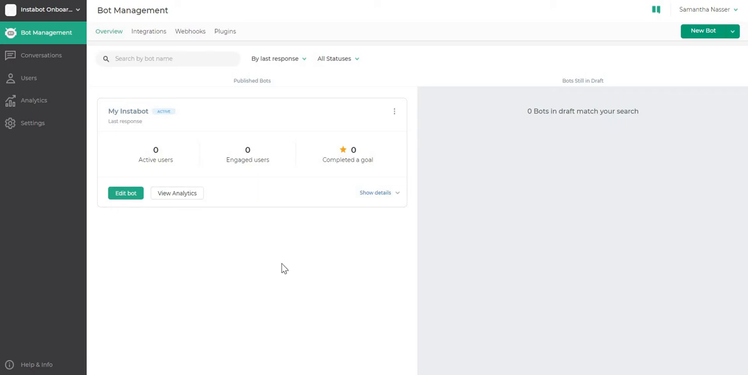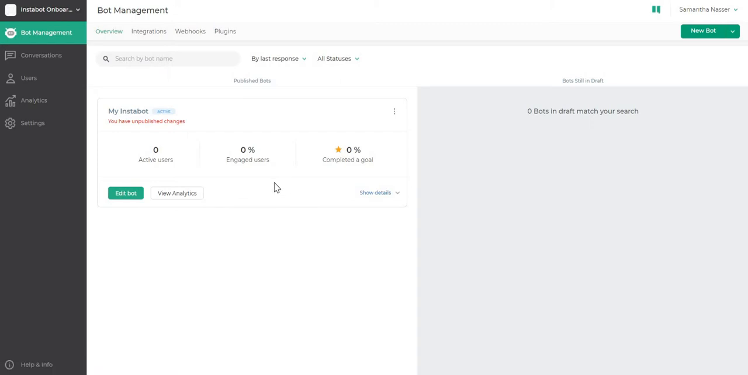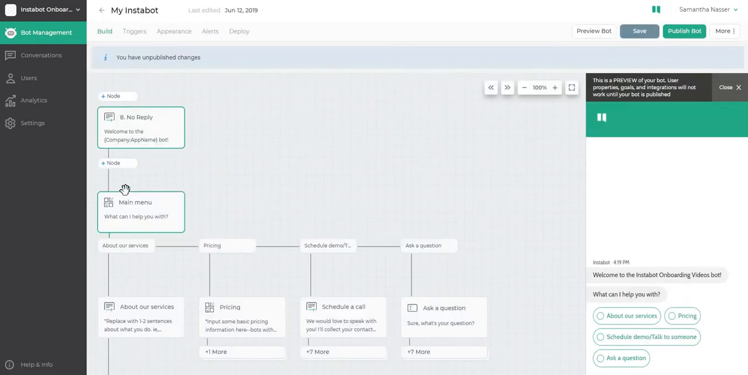Today I'm going to show you how to edit a bot that's already been published. The first thing you'll need to do is navigate to the bot management page in your account and locate the bot that you're interested in making changes to. Once you've found it, click Edit Bot, which will open up the Bot Builder menu where you can make any changes that you'd like to your bot.